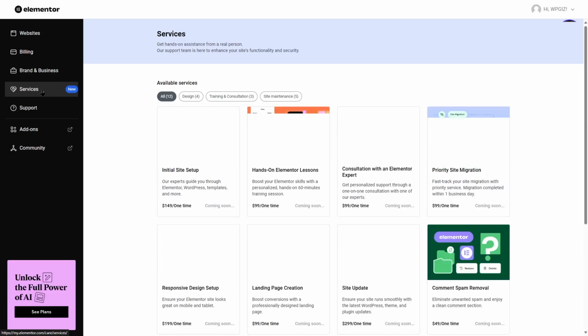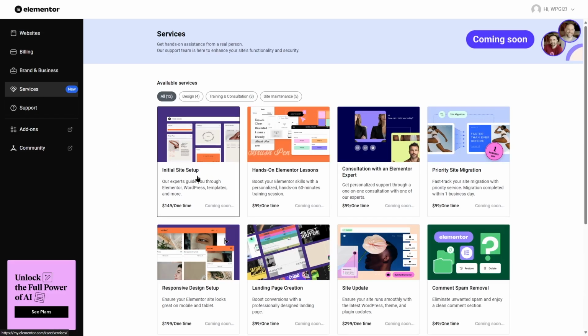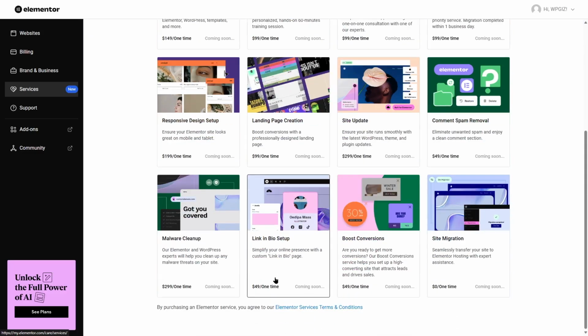For example, we will be able to get initial site setup. You can get help from the Elementor experts. You can also get hands-on Elementor lessons. So if you want to learn how to use Elementor, there are experts available who can teach you. You can also consult with an Elementor expert. You can get a priority site migration, responsive design setup, and a lot more services from here.